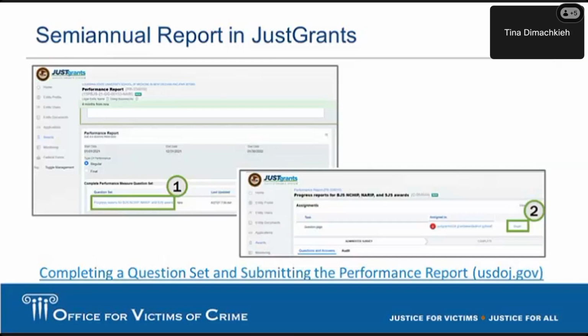In order to access the semi-annual report in JustGrants, grantees will need to locate the Performance Measurement tab in JustGrants, and then they will need to locate that specific performance report for that specific period. All the performance reports can be found under the tasks area, and it shows a specific number of days until those reports are due and when they become past due as well.